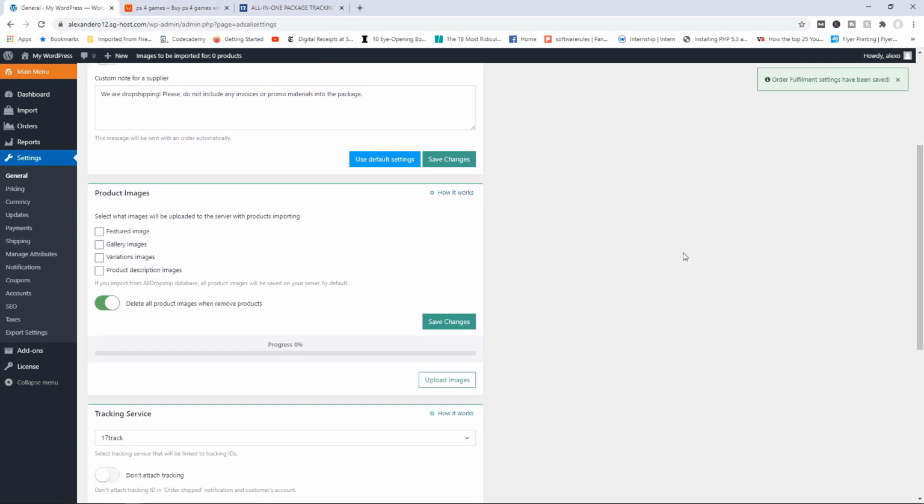And now let's talk about the product images. I'm going to show you how you can import products directly from AliExpress straight to your website. But when these products are being imported, you do have the option of also importing the images. What this means is that these images will also be stored on your own web server. Now, obviously, remember that whenever you're storing images on your web server, they will occupy space. So you want to be careful with how many images you are actually importing.